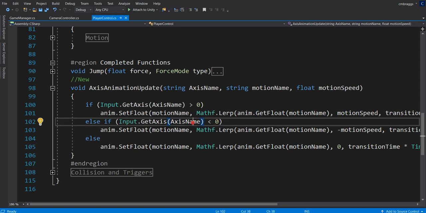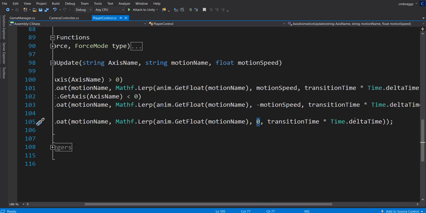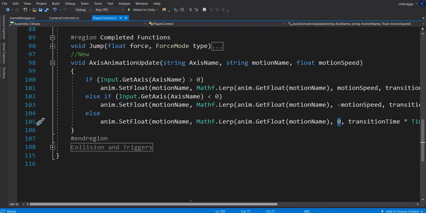Otherwise, we're going to say, okay, if our horizontal is less than 0, then it's going to send us in the opposite direction. So it's going to send us left by 0.5. And lastly, we're going to basically determine if we're not moving at all. So if our horizontal axis or vertical axis, depending on the axis name, is equal to 0, it's going to lerp our current motion. So say, for instance, we were walking, so we were at 0.5, it's going to bring us back down to 0. And of course, it's going to run us through the transition time, multiply that by Time.deltaTime, the fun stuff. And that's all there is to this particular function.